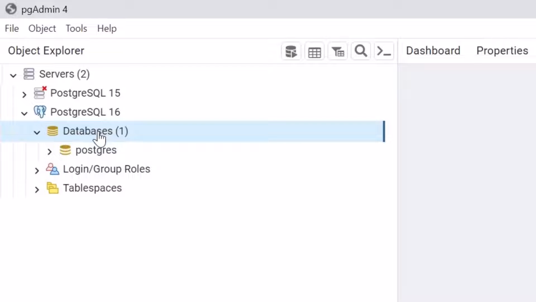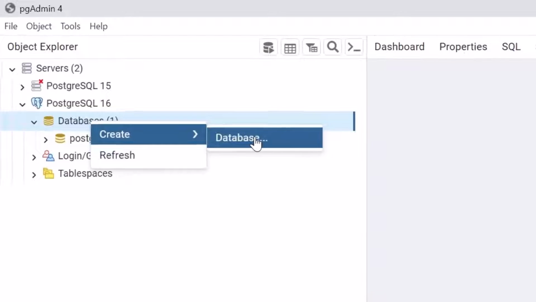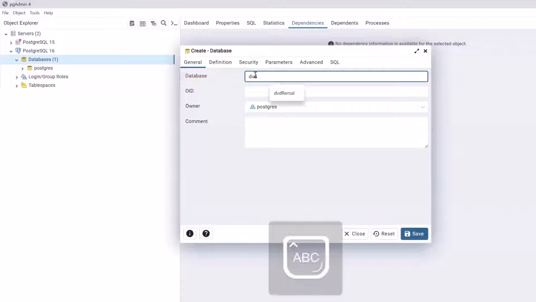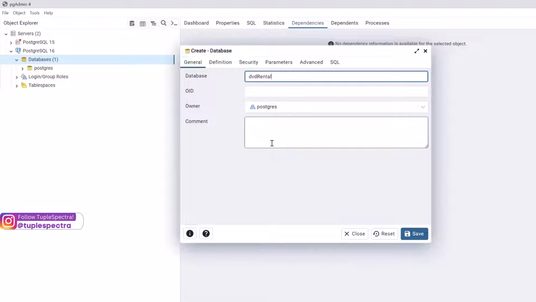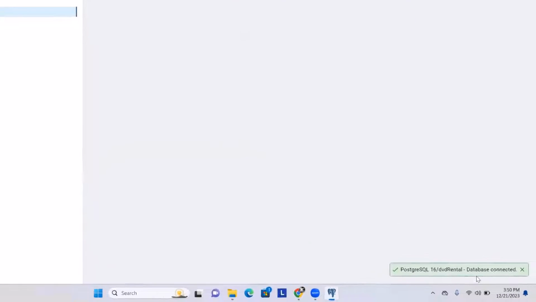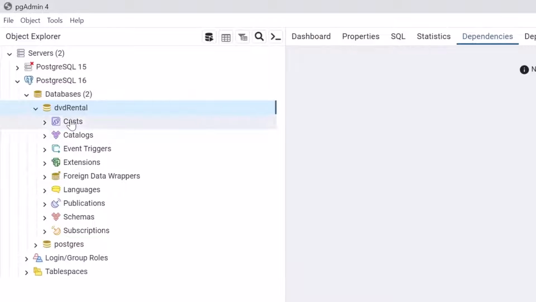So right click on this, then you have Create, then you click Database. Now all we have to do is give it a name. I can say DVD rental. Let's give it that name, and then I'll say Save. Just click it once. Very good. Now you can see it says database connected. Now it has created DVD rental.